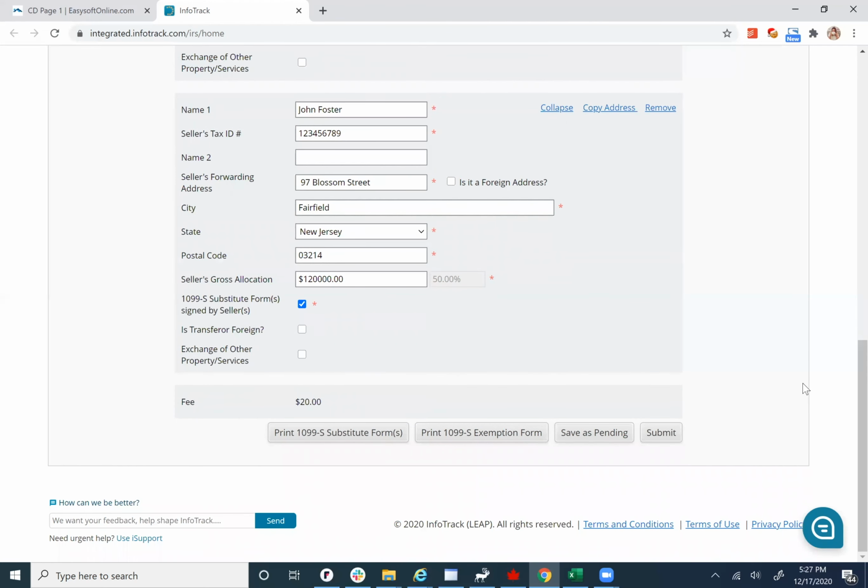Lastly, at the bottom here, there's a few extra features. So you can come in and click the print 1099 substitute form. All that information will be pre-filled from Easysoft, and you can come in and just click print substitute form so you can take it out to the closing and have it signed. You can also print off the exemption form if needed. So this will be used if the seller is exempt from filing a 1099-S, so they can tick off that they are exempt.